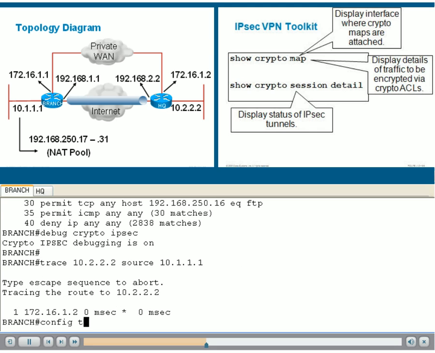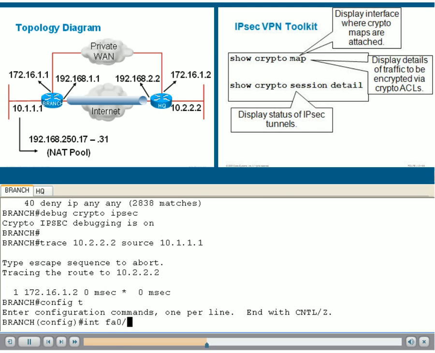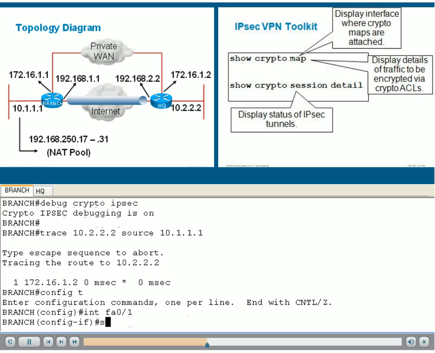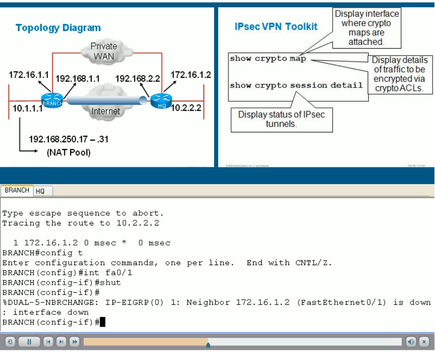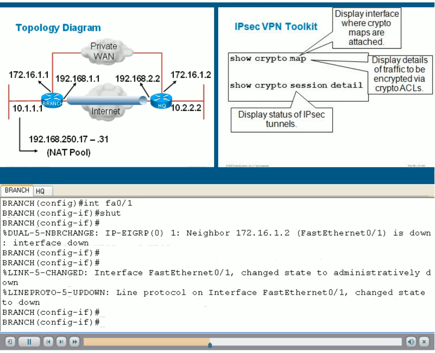Now, if we shut down the interface, our EIGRP peer goes down. If we repeat the trace, we should be rerouted into the VPN. Let's do that. Trace 10.2.2.2, source it at 10.1.1.1.